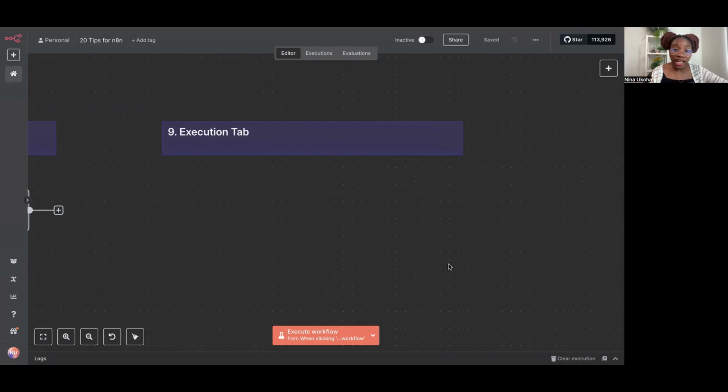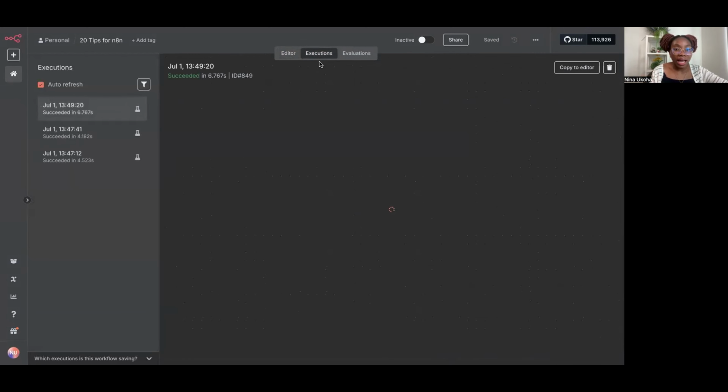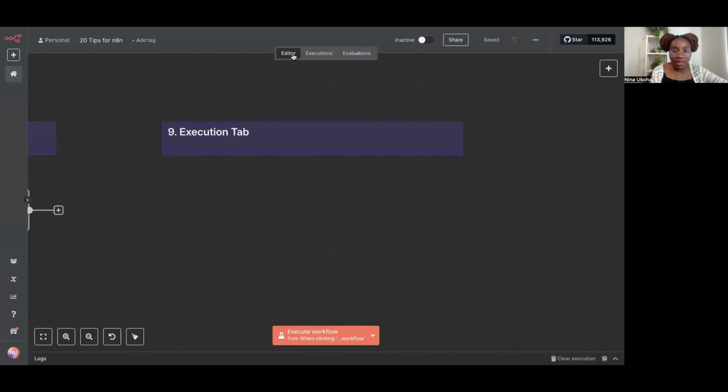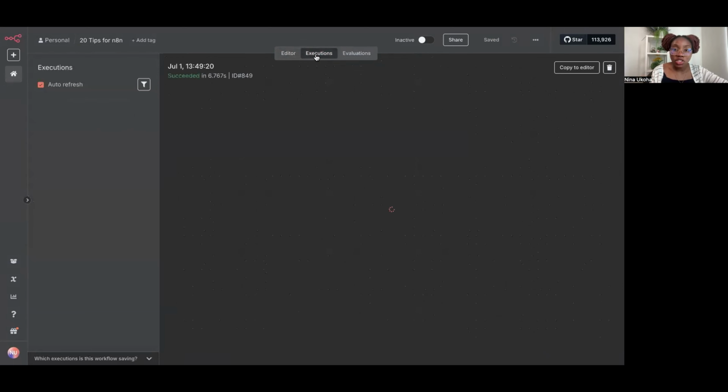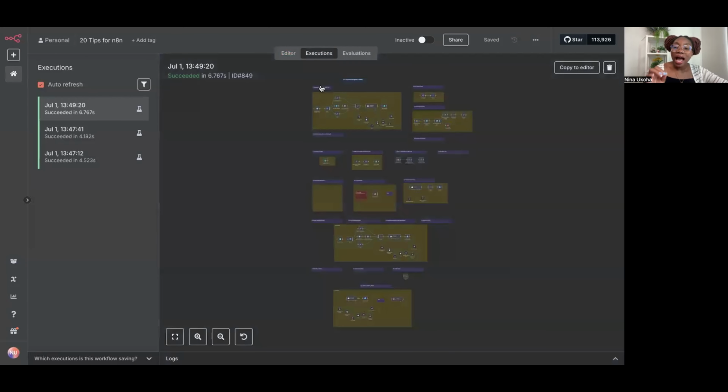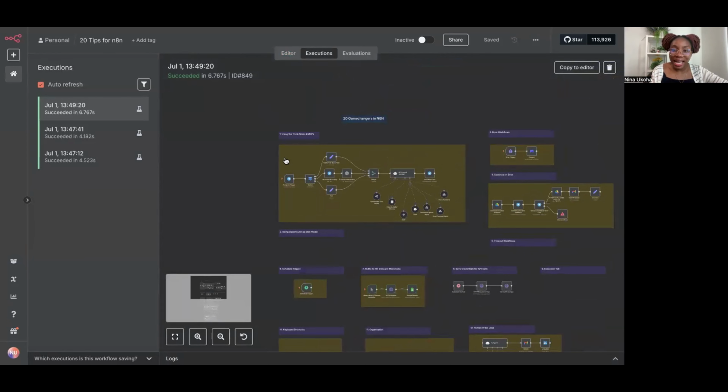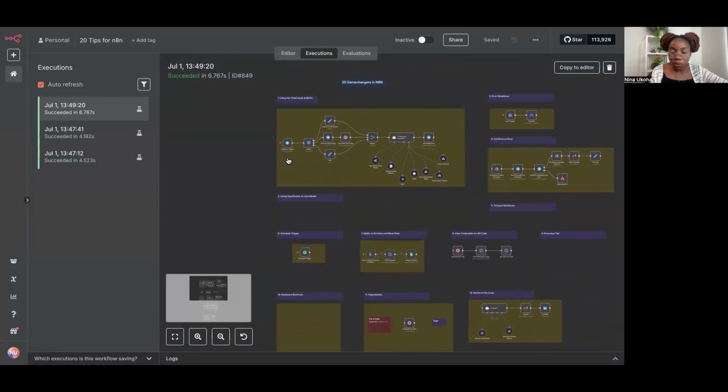And coming to number 9, we have the execution tab. So for me, I see the execution tab as very important. So it's just here right beside editor, the place that says execution, because it helps you see how your workflow ran at a specific point in time. And it not only shows you that, it shows you the exact data that went through the workflow. And it really helps when you're debugging. So let's say you had a couple errors, like it worked before and now it's crashing. It can really help you see what changed between the workflows and help you debug better.